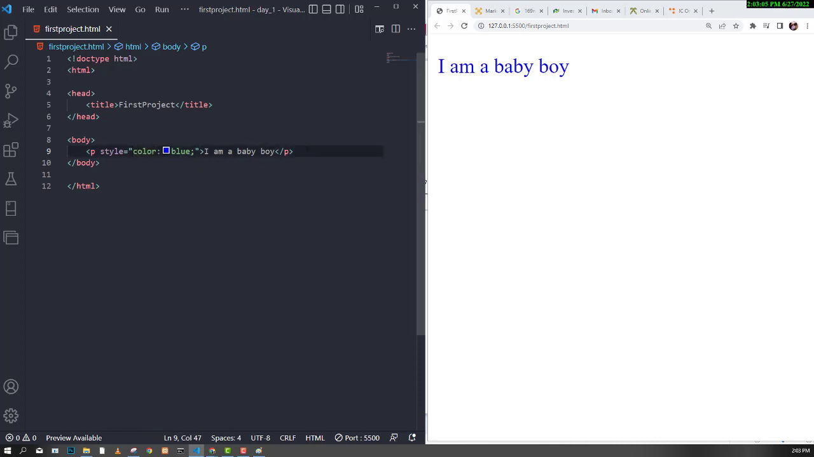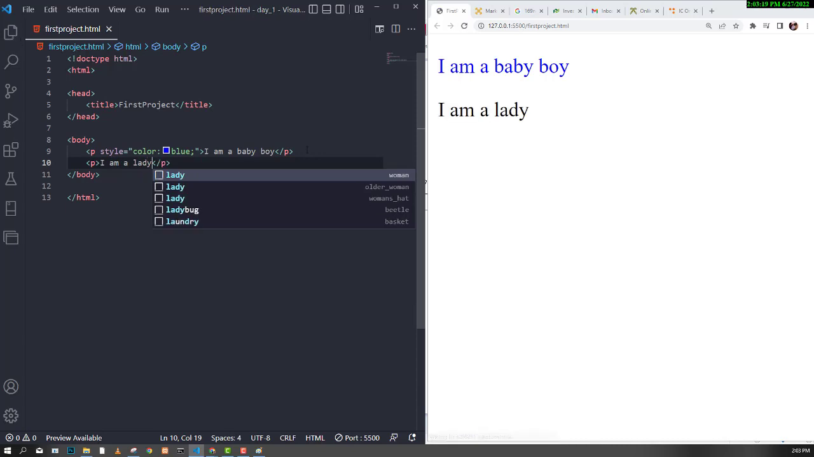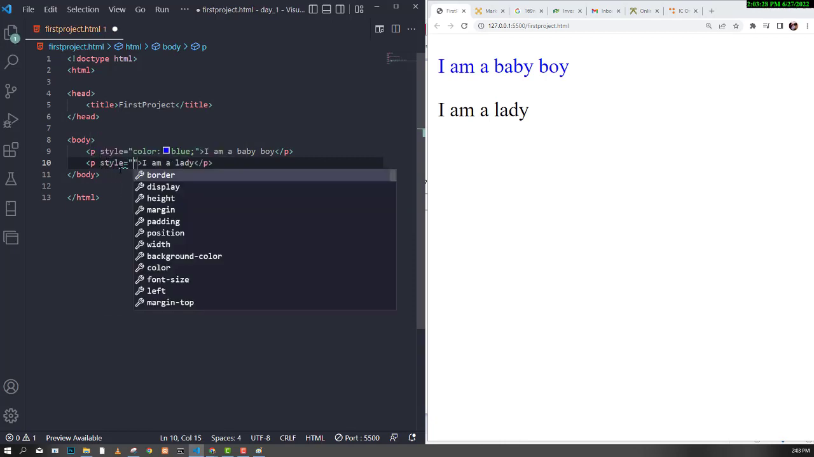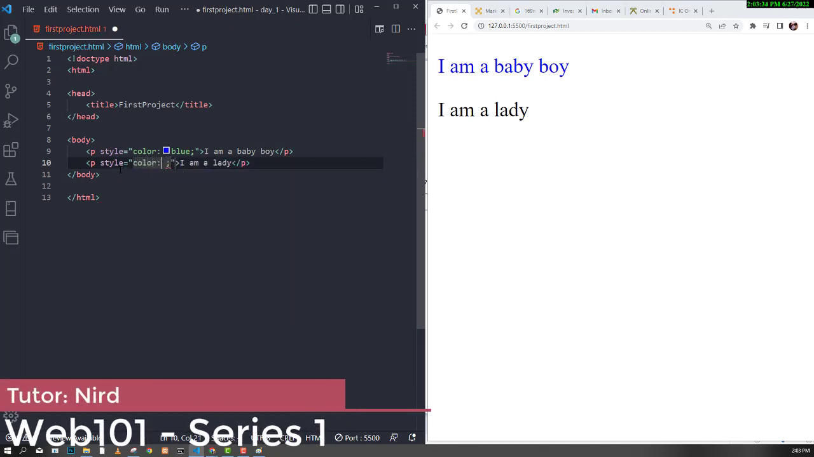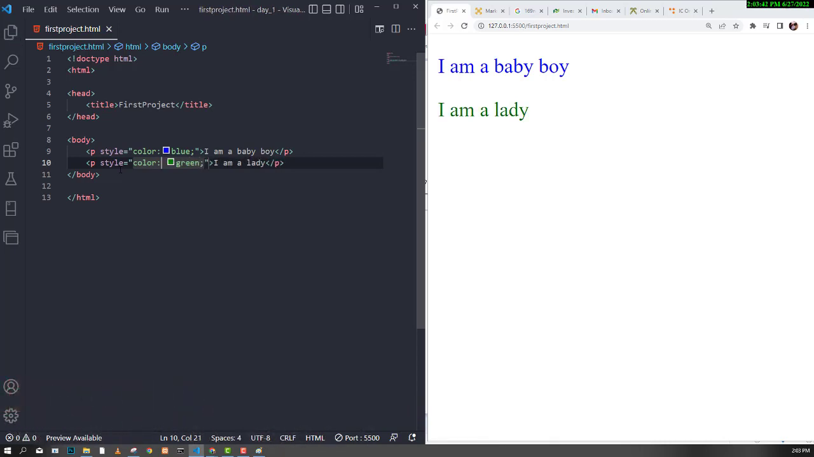So let's create another, how do I say, paragraph. So I'm creating another paragraph and I'll say I am a lady. Okay, so this is a new text and we're going to give it a color of green. So we're going to say style, right, and we're going to specify the property. So the property here is what? Color, right, and our property needs what? A value, and then the value is green, right? So don't forget your colon and a semicolon at the end.